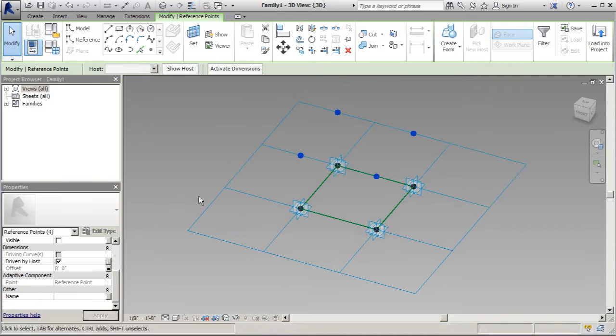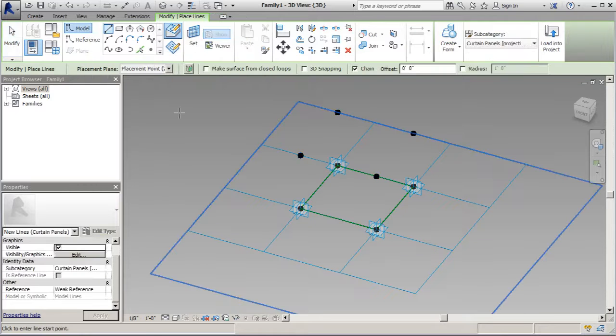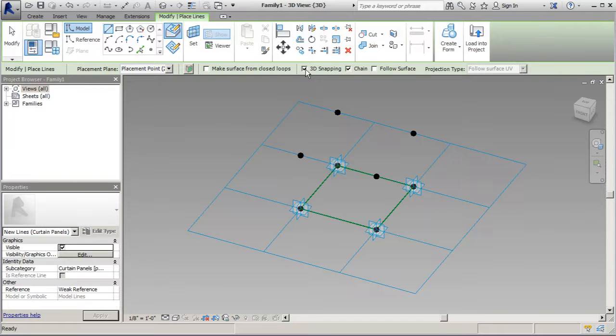So now we have our points in place. So now all we need to do is create a real basic structure of this thing using some real simple lines, and we'll drop it into the project to test it out. So I'm going to go with some model lines, and I'm going to make sure my 3D snapping's on. If I didn't have 3D snapping on, it would be really difficult getting my line set for these top ones here. So I'm just going to connect all 4 of these elements here.